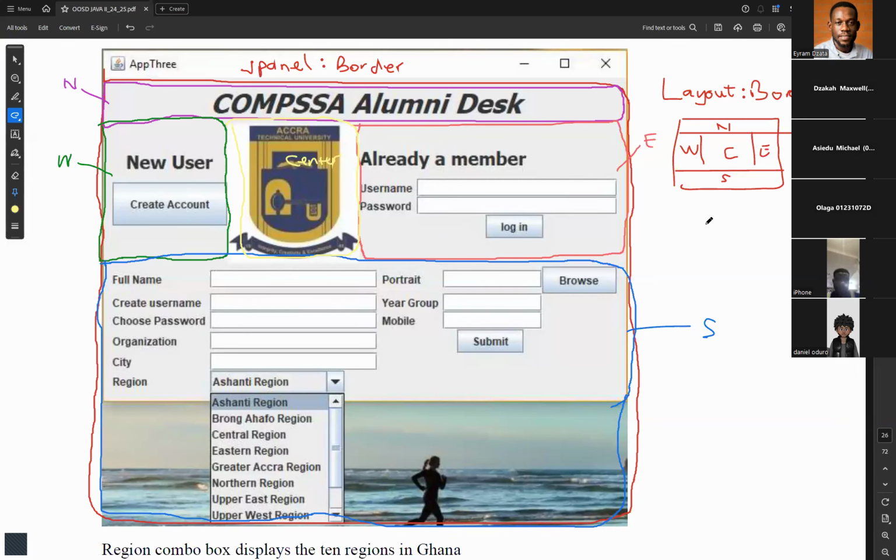Are we all following? Yes, sir. Yes, sir. Yes, sir. I don't care. Okay. Who is a person using the name iPhone? Mute yourself and rename yourself. Use your full name with your ID.